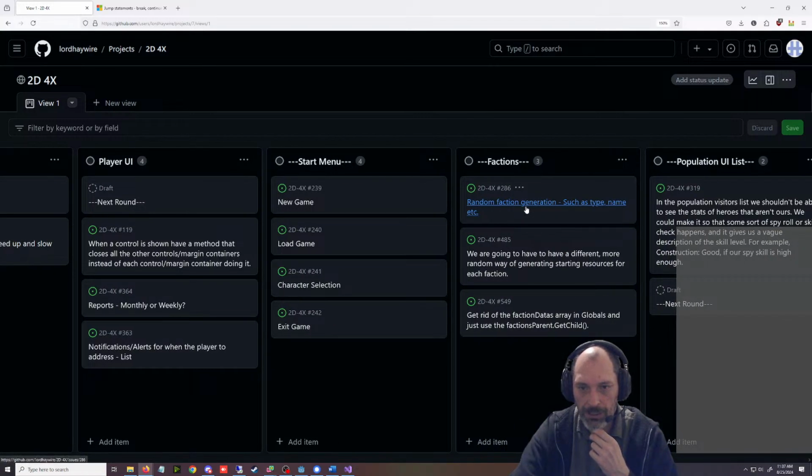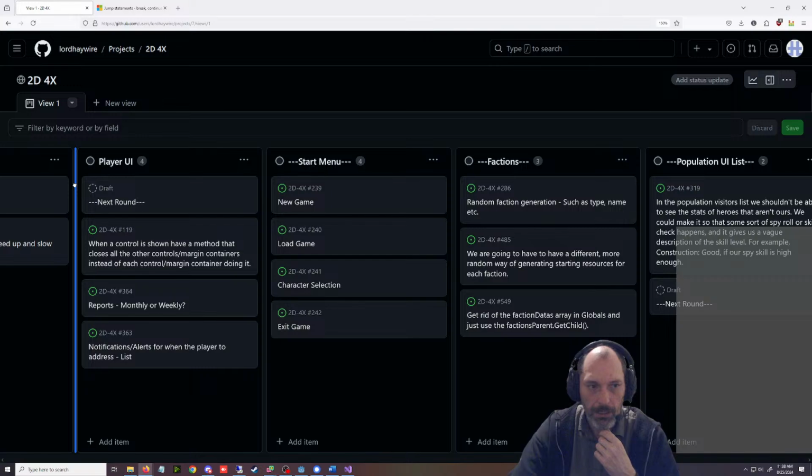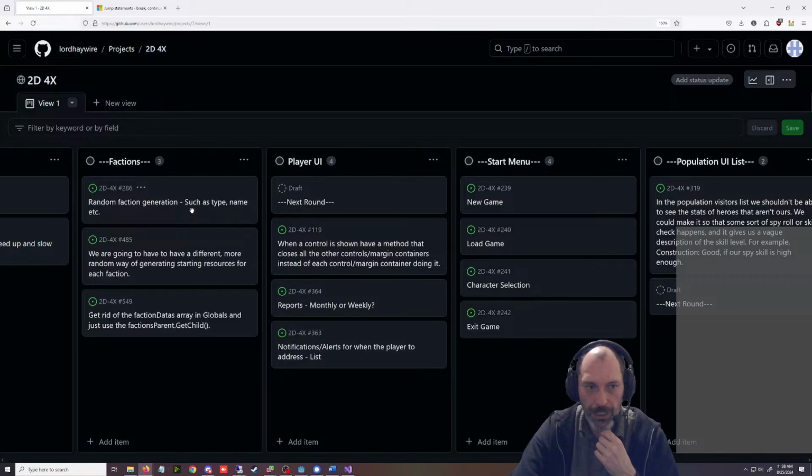Random faction generations. Just type name. We're going to have different or more random ways of generating starting researches. Get rid of faction data array and globals and just use the faction parent. Oh yeah, so this should be its own thing. There's faction AI and then there's factions. Let's move this over.